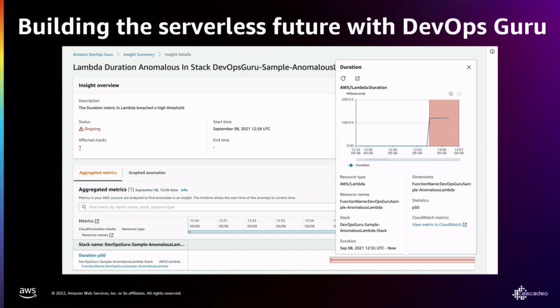So we think the serverless future is bright. We are huge proponents of that. We try to get customers to adopt serverless as much as we can, and DevOps Guru is a fantastic companion to this because they've done so much work integrating those two products.